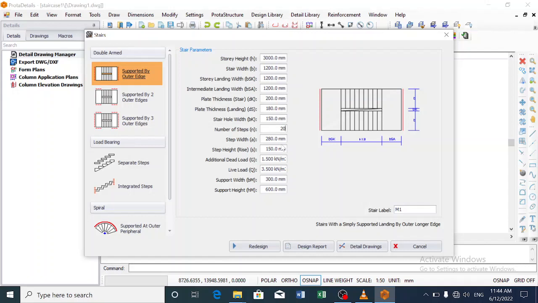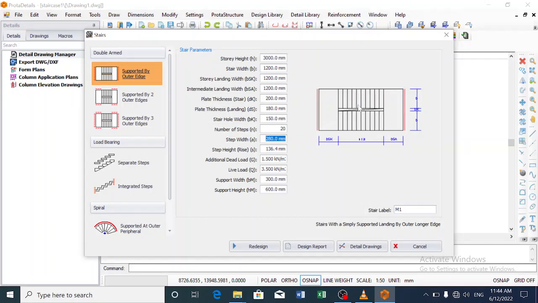You can see, when I click on this, it changes. That's 20. Now at 20, our step height, which is the rise, changes to 135. Let's assume I want to make our step rise 150 millimeter.